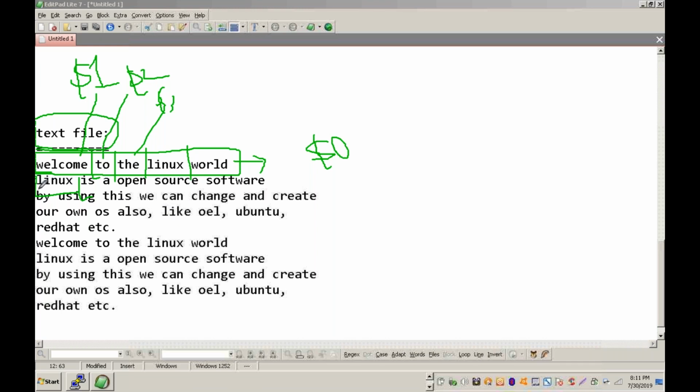Okay, come to the second line. After completion of reading the first line, it will divide the second line also by pattern. So here Linux is $1, sorry, $1, is is $2, a is $3, open is $4, and source is $5. Like that, it will divide based on the patterns.